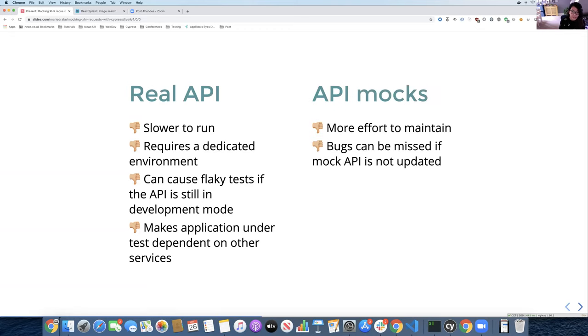So with mock APIs, the first disadvantage that I can see is that because you're creating another API, there's more effort that you need to put into creating and maintaining it. And because you have to make sure that the mock API is always up to date with the real APIs, this is slightly challenging as well, because sometimes changes on the APIs can be very difficult to spot. So the downside is if you don't update your mock APIs regularly, bugs can be missed and can be deployed to production. So you need to always make sure that the mock API is up to date.